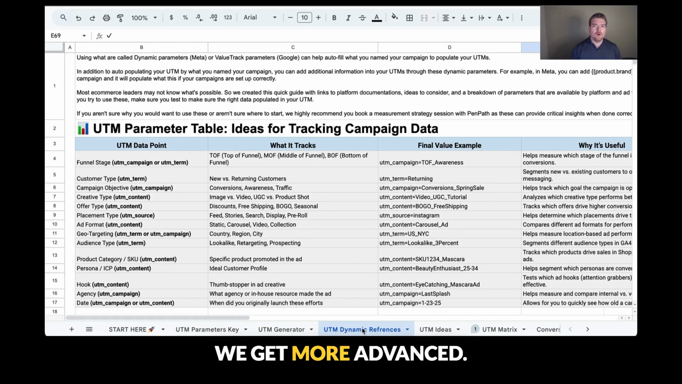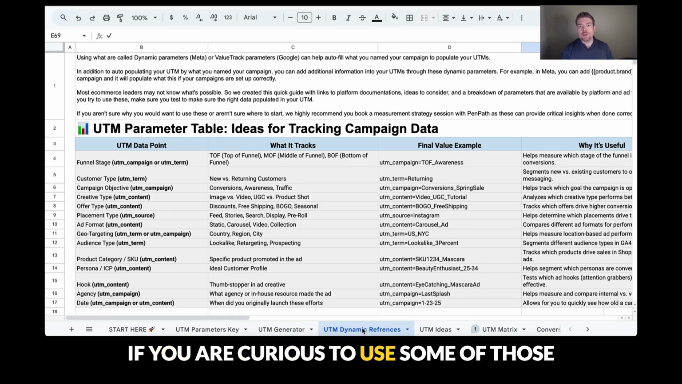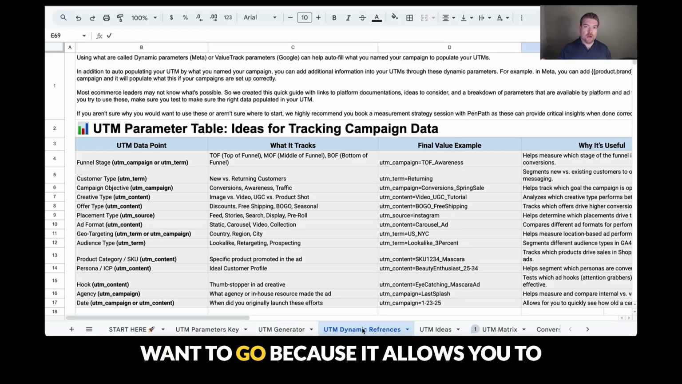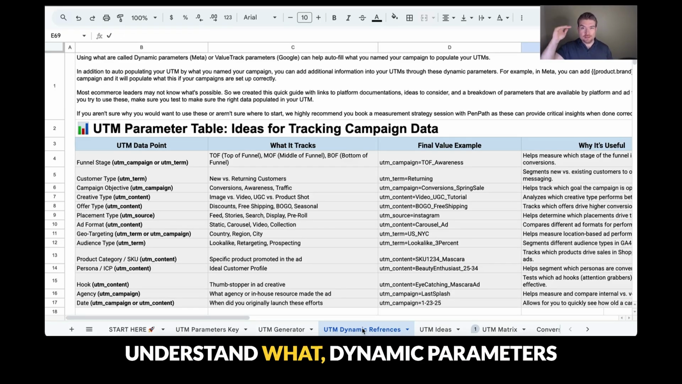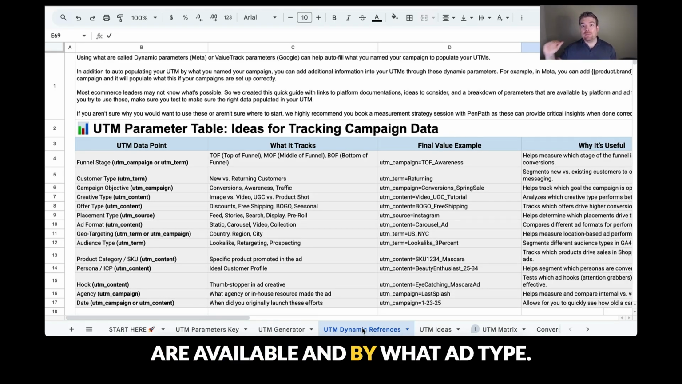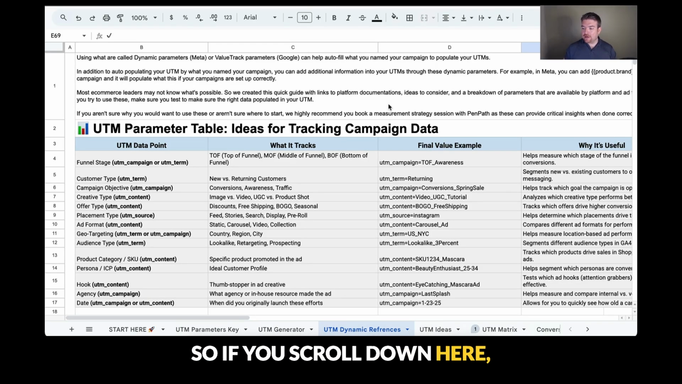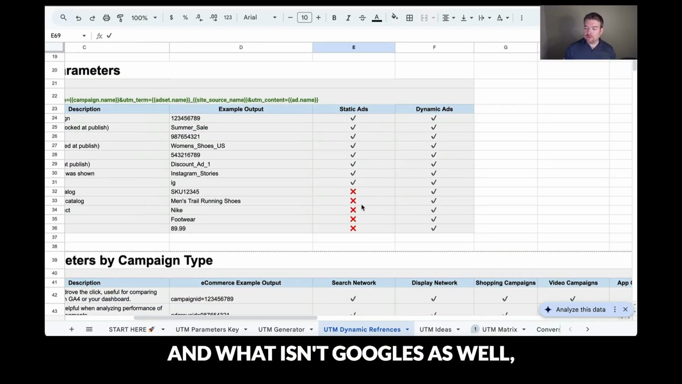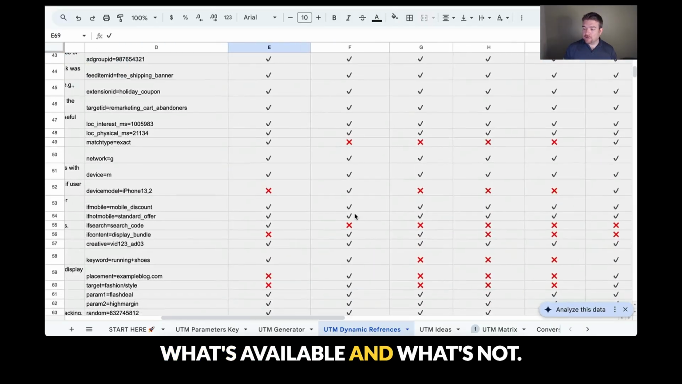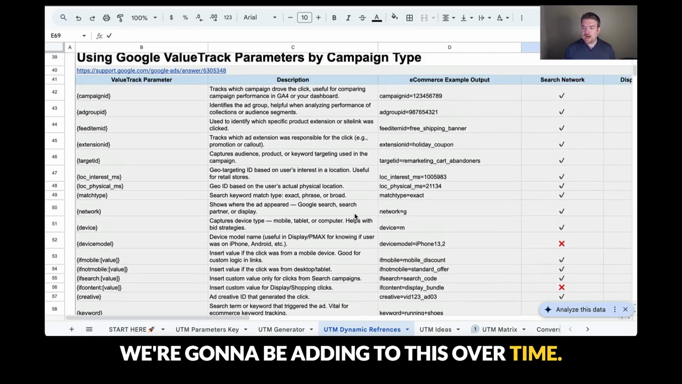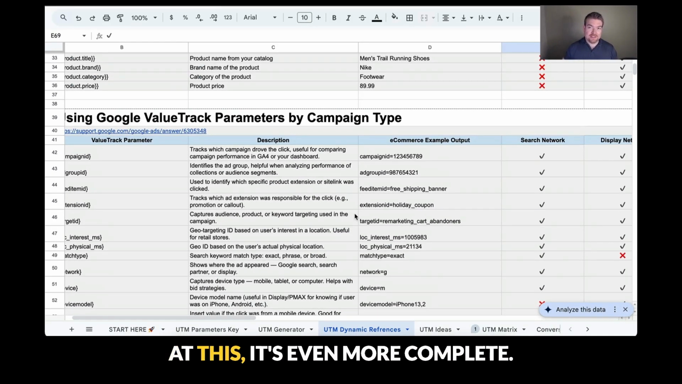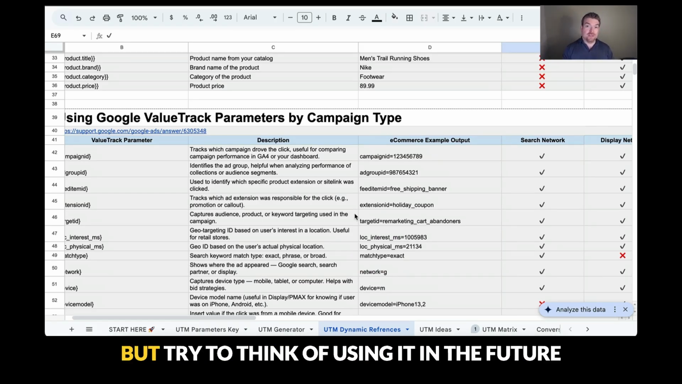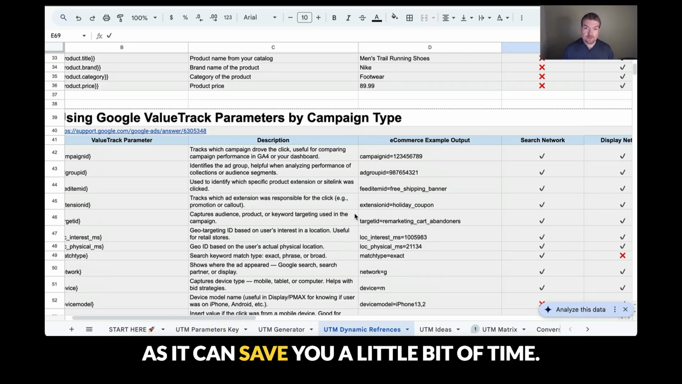The fourth tab is where we get more advanced. If you are curious to use some of those earlier mentioned dynamic or value track parameters, this is where you want to go because it allows you to understand what dynamic parameters are available and by what ad type. So if you scroll down here, you're going to have some ideas and then you can see Meta's ad types, and what's available and what isn't. Google's as well, what's available and what's not. We're going to be adding to this over time. Check out what we have so far, and hopefully by the time you look at this, it's even more complete. If this is not something you've used in the past, don't worry about using this yet, but try to think of using it in the future as it can save you a little bit of time.